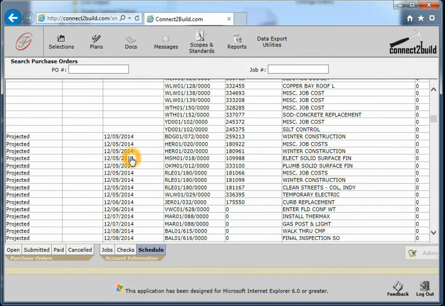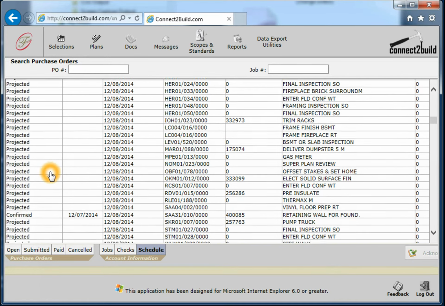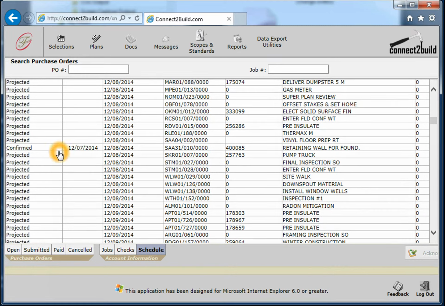And as I said, some of these are in the past, and that just simply means that the superintendent has not completed those particular items yet. The other thing you'll notice is the very left-hand column is going to have a status. Projected means that is a best guess date, and further down, if you find items that are actually confirmed, that indicates that is a date that the superintendent believes is a very firm date, and he will have the job ready for you to show up on that date.